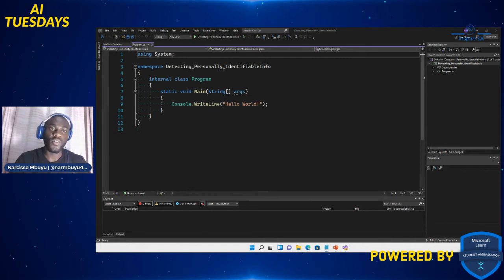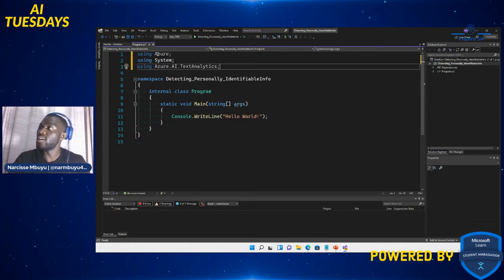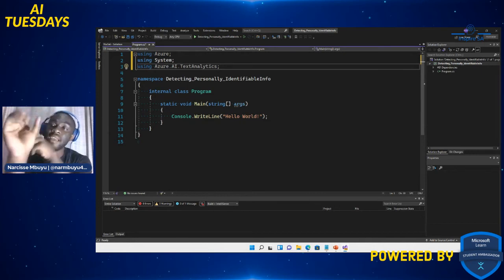So now we're going to call our namespaces again: using Azure, using System, and using Azure.ai.analytics. You know, guys, copying and pasting is easier than typing. That's one of the reasons I prefer it. So again, the 3 steps: connect to Azure, create your method, and lastly, call your method in the main method. Those are the 3 simple steps that we're doing.